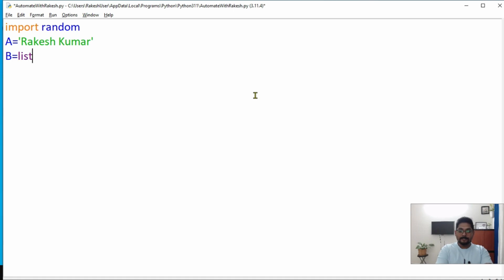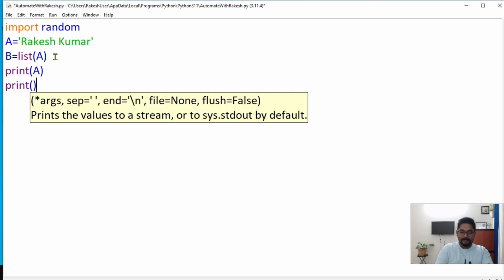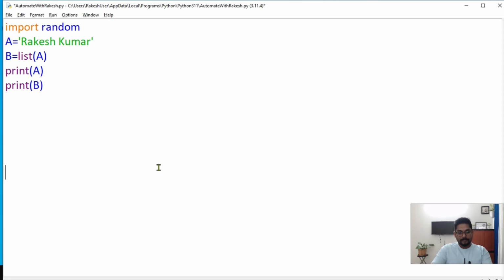Simply say list, which is a method, and then I'm going to put this a object. This a is a variable which holds some data, and I'm going to pass this to list. By that you will see a difference. For example, if I'm going to print a, and below this let's print b. First of all, let's understand what is happening when you are converting it to a list. So save it, do an F5.